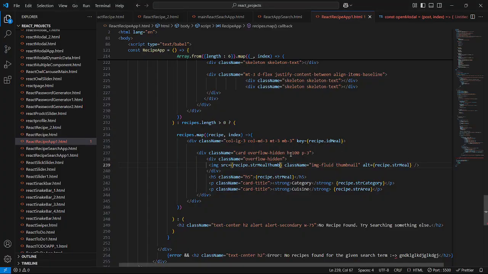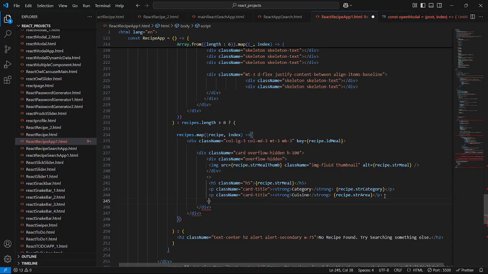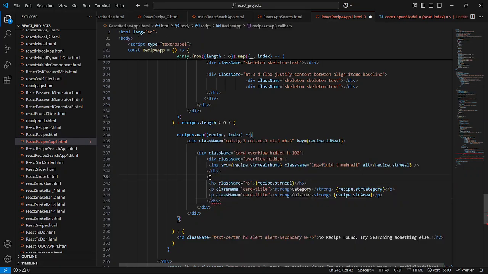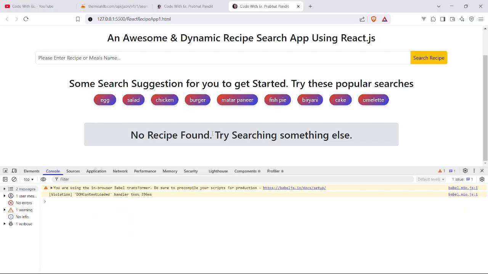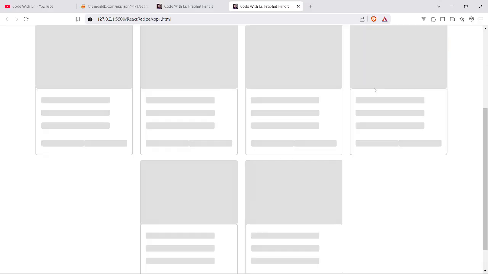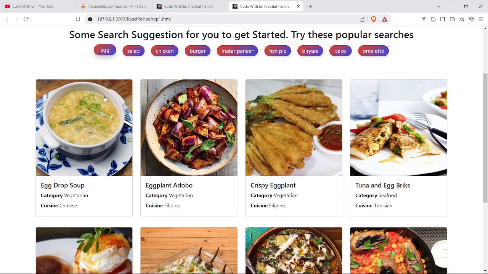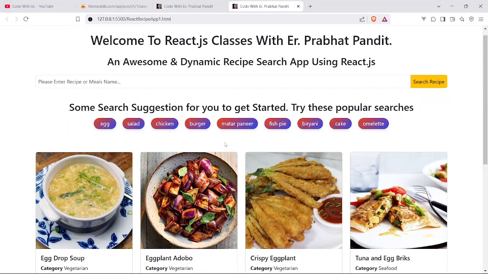Let me remove this padding from here, remove this padding from here, and create another div. Enclose this entire thing inside a div, give the class name like this, paste it here, save the file, and have a look in the browser. Now hit this fish pie, hit the omelette, hit the chicken, hit the egg. So now we are getting each and everything like this.